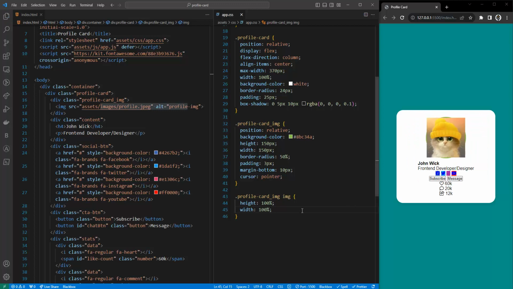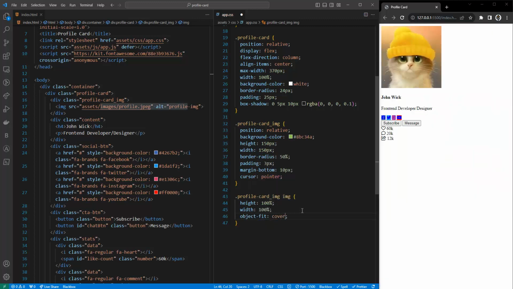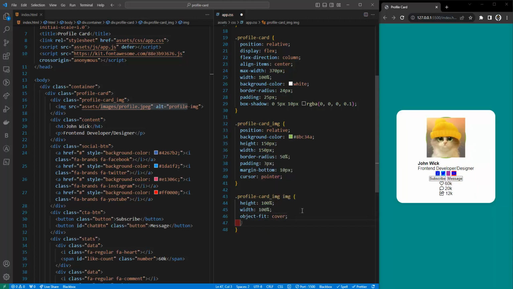It's looking much better. And now I'm gonna say object fit, that is going to be cover. Let me save that. And border radius. Border radius is going to be the same as we have for this background, that is going to be 50%. Let me save that. Can you see it's looking much better now?